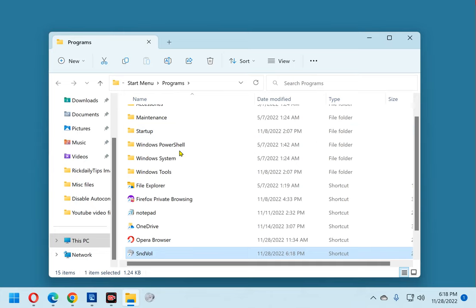You should now have a brand new icon for the volume mixer right on your taskbar. And it's right there. Just click that icon when you want to open the volume mixer and it'll pop right up.